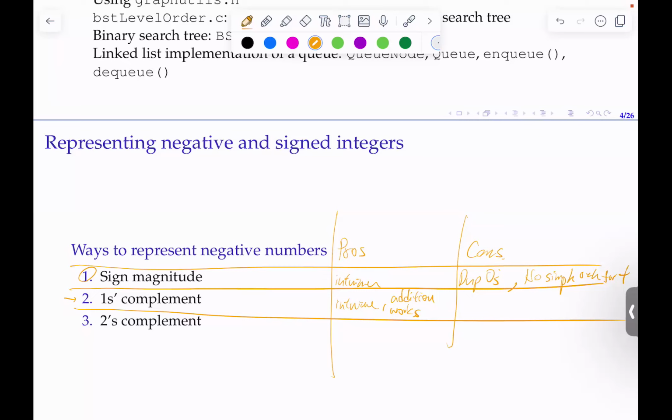So for one's complement addition to work correctly, you can still add from the least significant bit all the way to the most significant bit. The one subtle new rule is if your addition creates an overflow, a carry bit, that carry has to come around and get added back. Right? This is called a wraparound carry. So those were the pros.